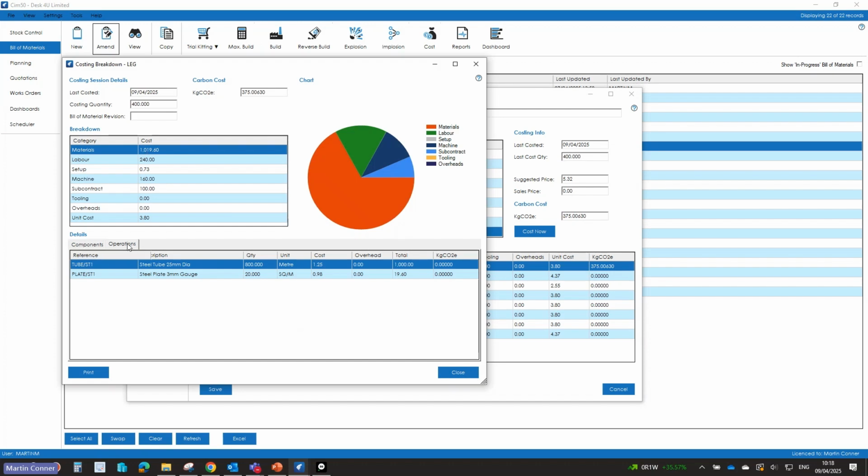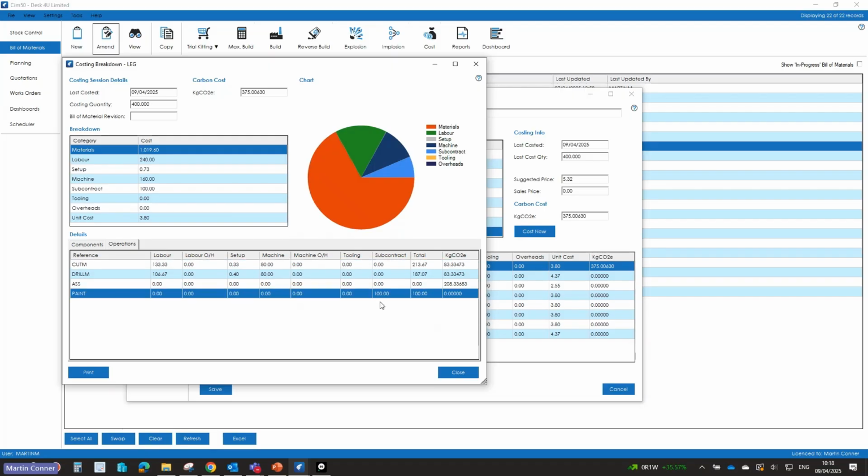If we move to the operations, we can see the individual operations broken down into labour, overhead if we had them, labour setup, operation setup, machine costs, machine overhead, tooling, subcontract. So there's no subcontract until we get down to the subcontract, but there's no labour on these because it's a subcontract operation. Okay, and we can get a nice pretty pie chart there to show us the biggest cost element here is the materials.